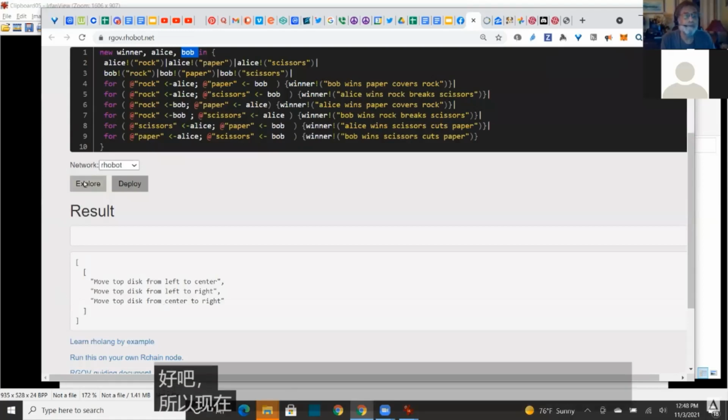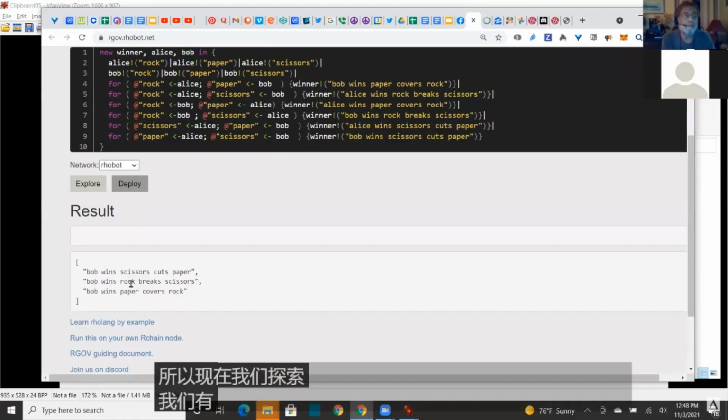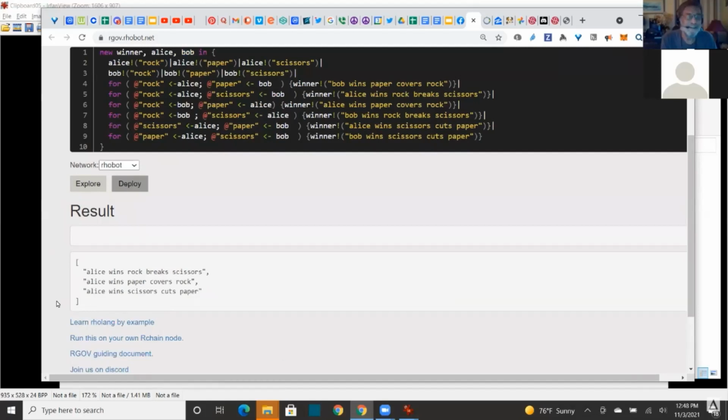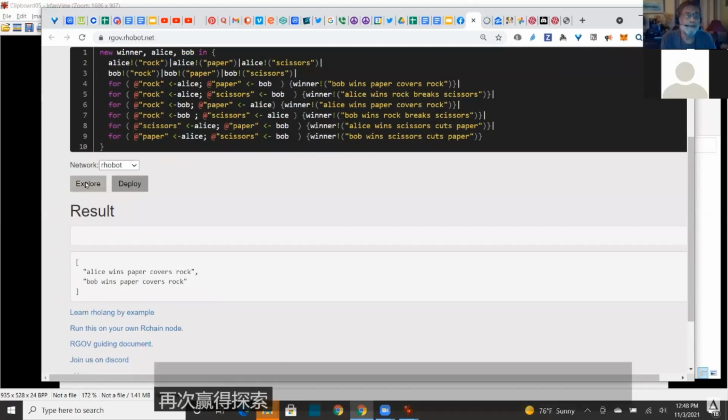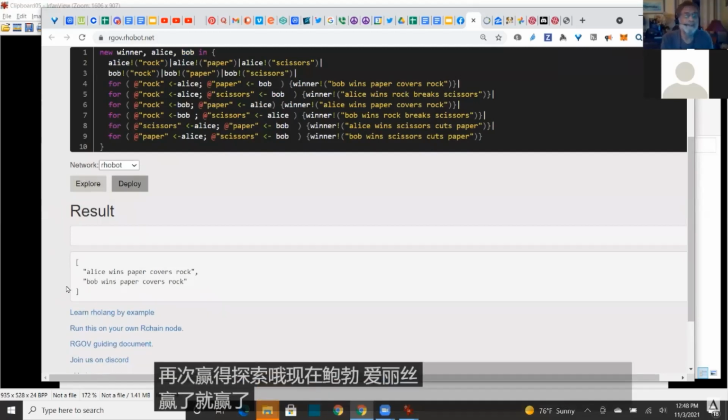Okay. So now we explore. We have Bob wins, scissors cuts paper. Bob wins, rock breaks paper. Bob wins, paper over rock. Oh, Bob always wins. Isn't he lucky? Let's play again. Oh, now Alice always wins. Explore again. Oh, now Bob wins one, Alice wins one.